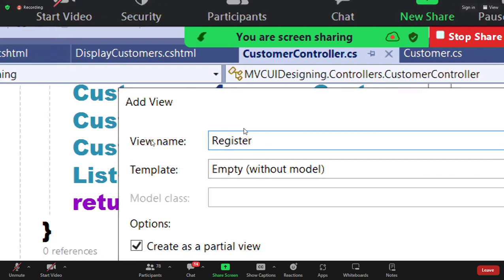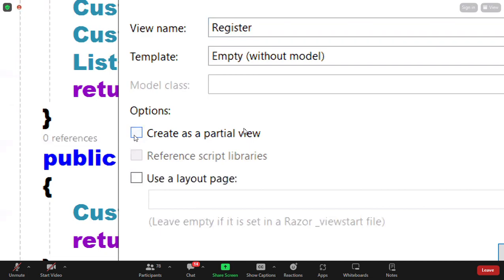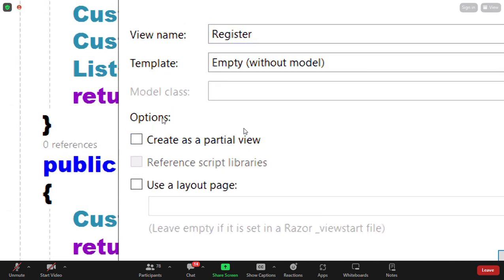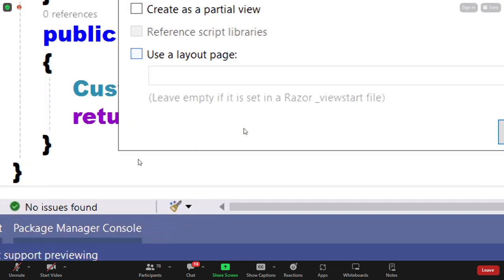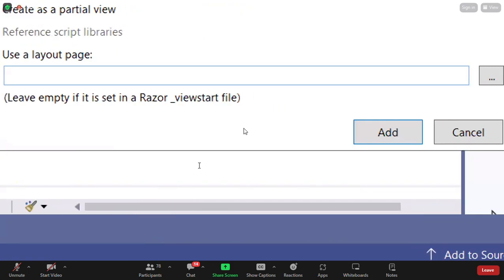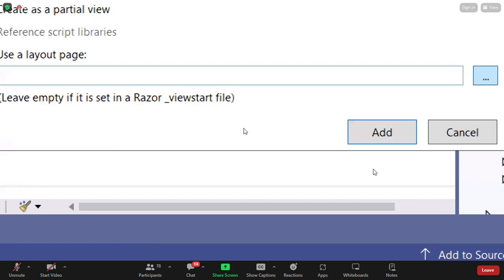Now, I am unchecking all the checkboxes, but I'm checking use a layout page, and I did not select a layout. Why? You don't have a layout page now, yes or not? This action will create one layout page for you, as well as it will add a view start for you. Check it out. In this project, we don't have these two, right? Yes or not? Watch.